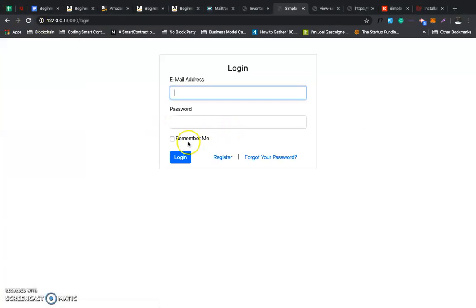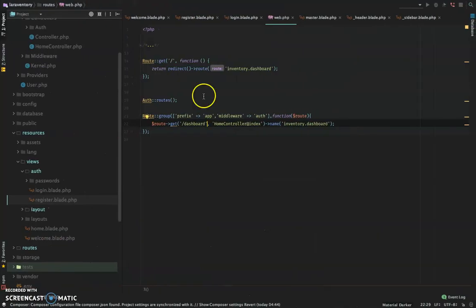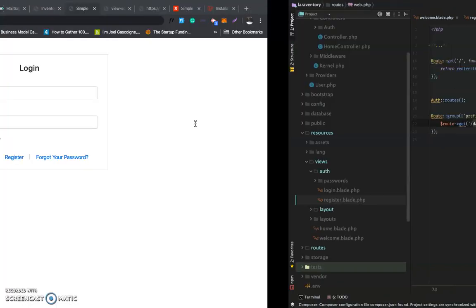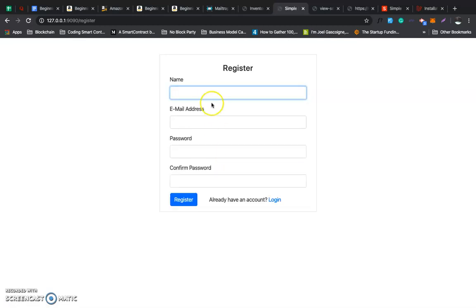Now you see, right? If we direct to login, we cannot access here. Inventory. Let me see the URL we have. Its prefix is app/dashboard. So this is app/dashboard. We can access it only because we have to be logged in to be able to access that. So now to be logged in, we need to register new accounts.